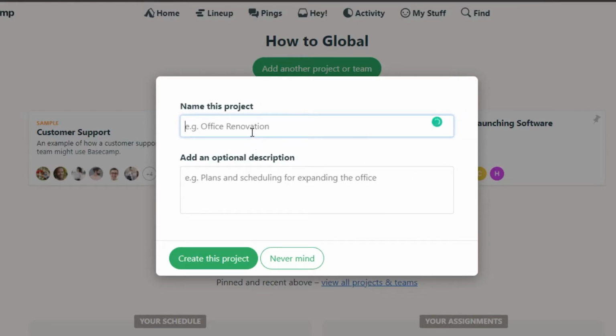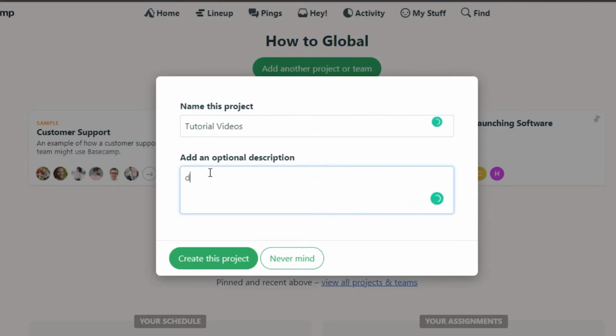So now I have to give my project a name. Let's say that this project is going to be about tutorial videos. There you go. Now I have to add a description. So for now, I'm just going to write the word description, and not write anything complicated. Simply click on create this project, and your new project will be created within this workspace on Basecamp.